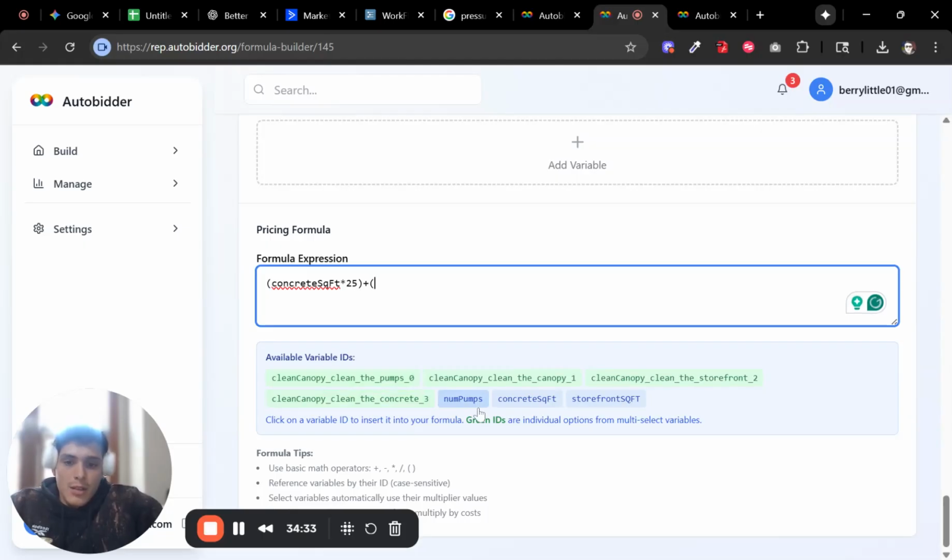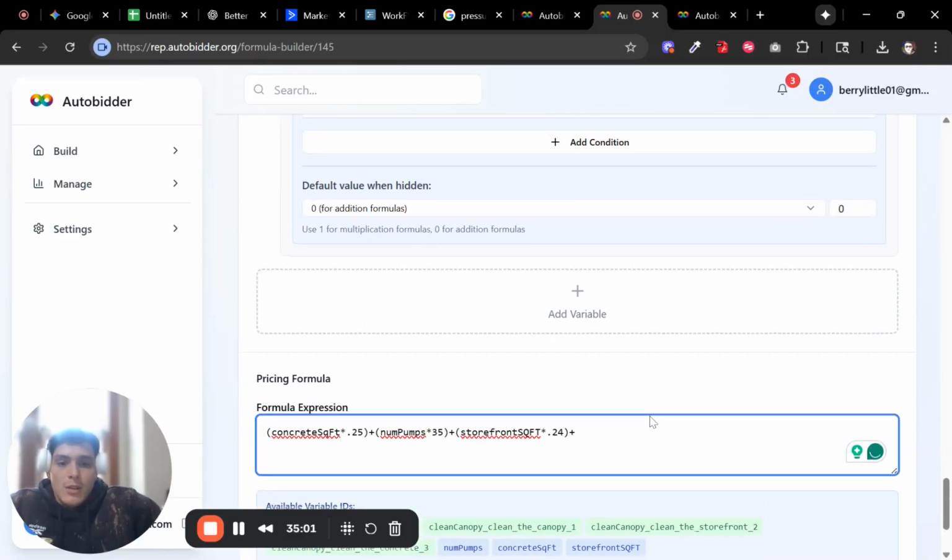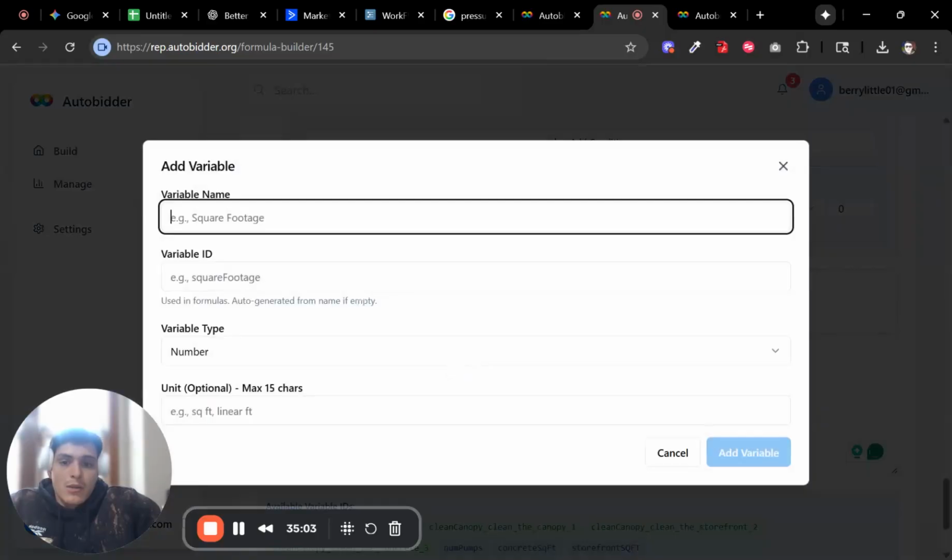We're going to plus, and we're going to do number of pumps, and this is where you charge the price per pump. So maybe charge $35 a pump. We're going to add the storefront. So now we're going to say storefront square foot, and maybe charge, again, let's just say 24 cents per square foot. And actually, that needs to have a point in front of it for the storefront cleaning. And then finally, and last but not least, the canopy. We could actually ask another question, and this would be square foot of canopy.